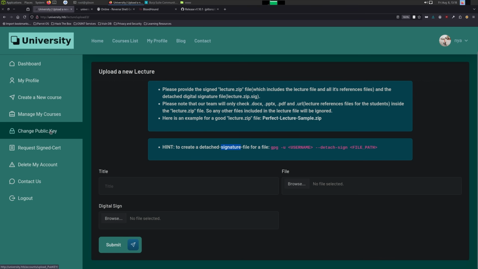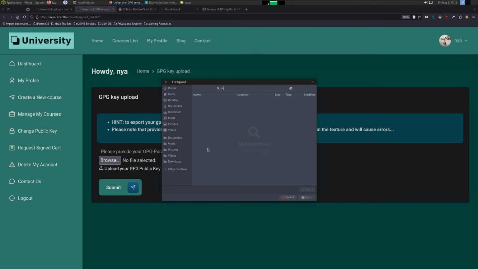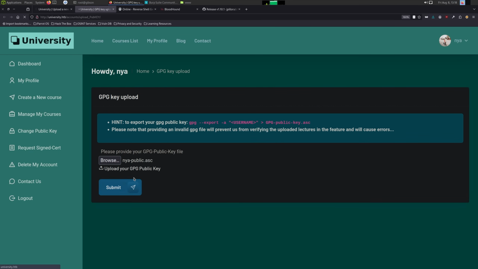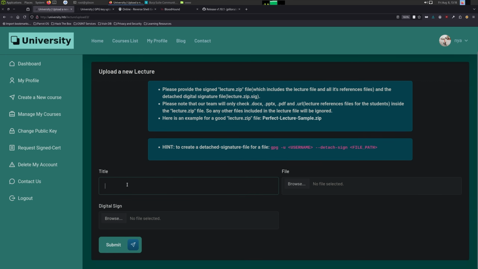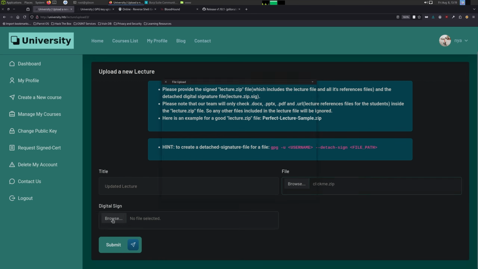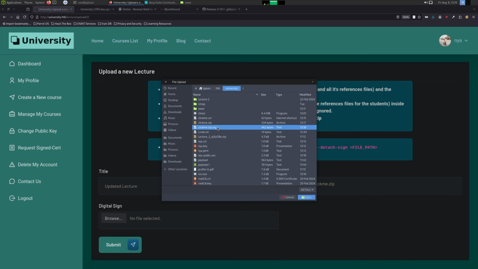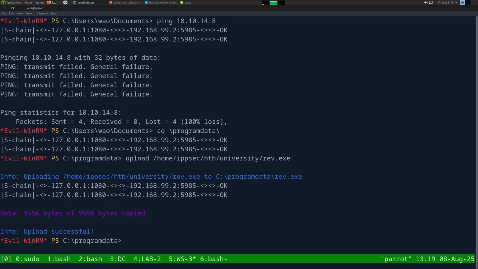So let's go ahead and change the public key. Let's see. This, submit. Public key has been updated. So updated lecture. Browse. Upload the zip. Upload the signature. See, the file is there. So now let us make sure everyone can access this.